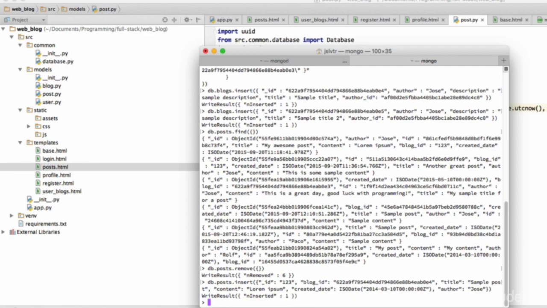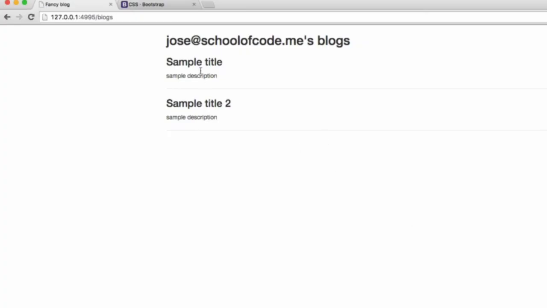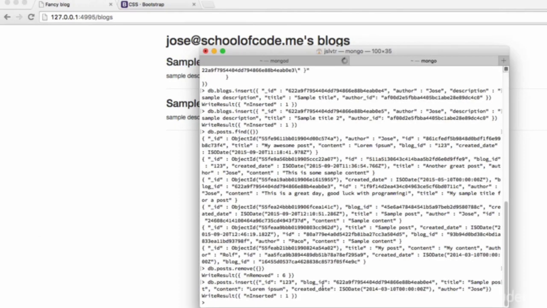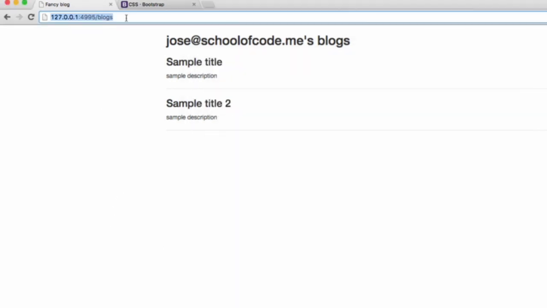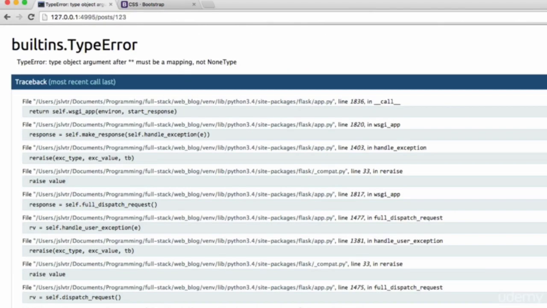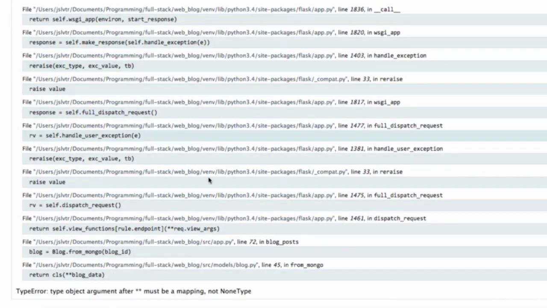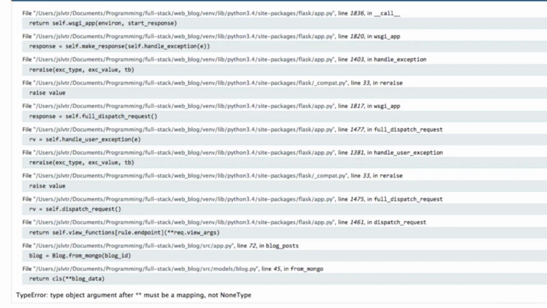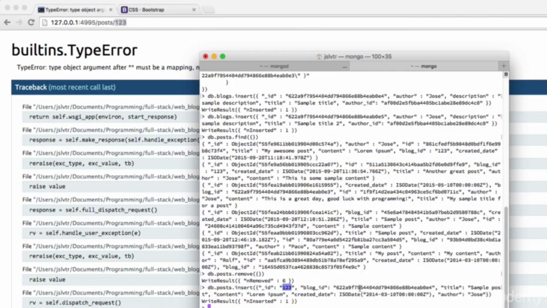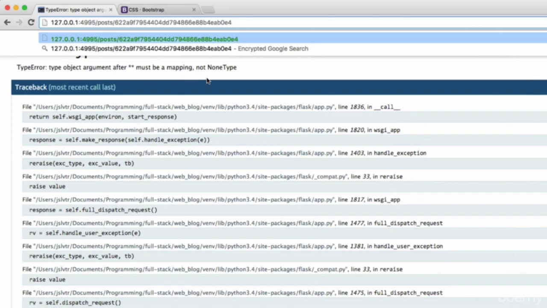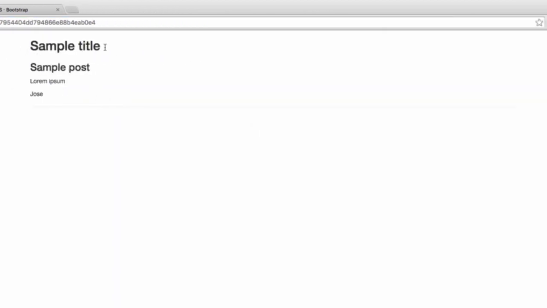Okay, so we've inserted one, so we can go back into Chrome, refresh this, and of course we can't click on it just yet. We haven't added that functionality in, so I'm going to go into the terminal, find the ID of the post, and go to posts/123, and then we've got a small error here. So we have to find out exactly what the problem is. And indeed, the blog from Mongo, so this ID here should actually be the blog ID and not the post ID. So sorry about that. And there we have our blog title and the first post, the content, and the author here.